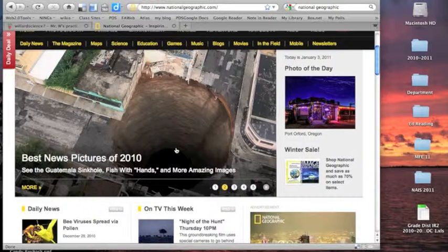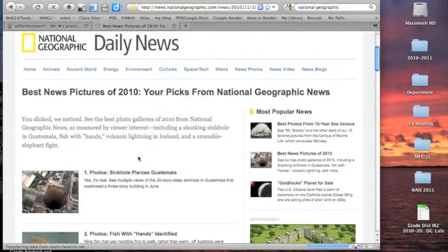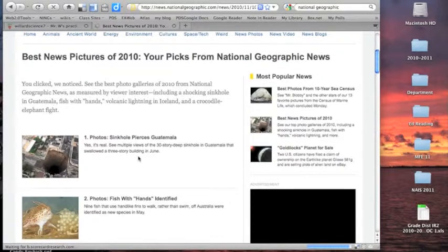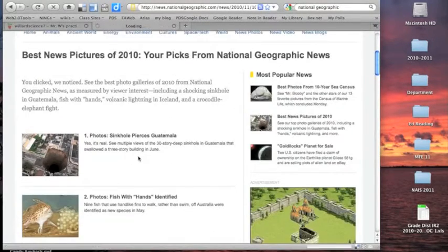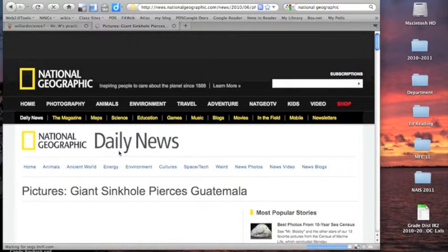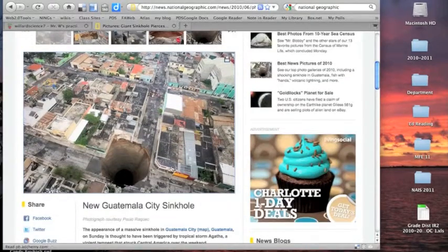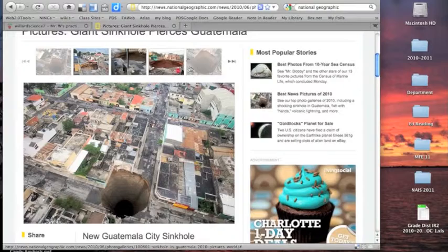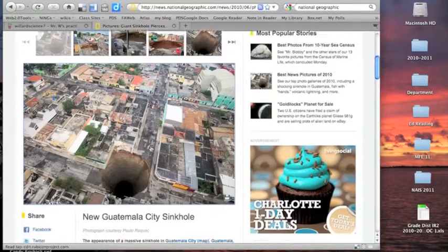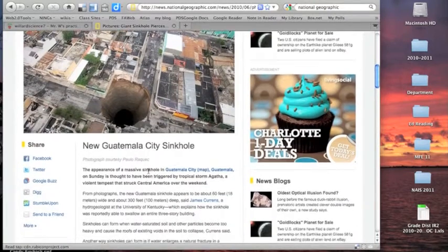Oh, look at that. Giant sinkhole in Guatemala. I'm going to click on that. And when I go to it, there's a whole list of cool pictures from 2010. There's my sinkhole story. And what I want to do is try and find the original image, because sometimes you get these little thumbnails and they're not good quality when you try and use them. So this looks like the original image, New Guatemala sinkhole.